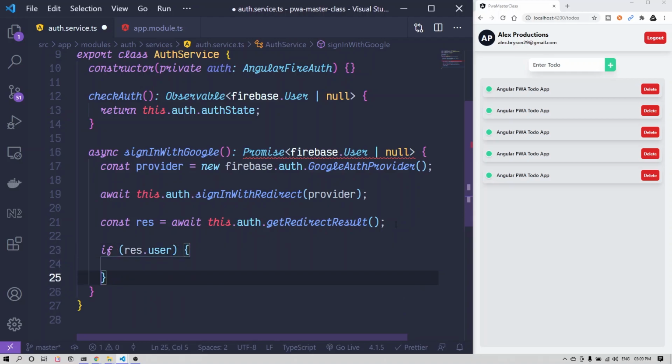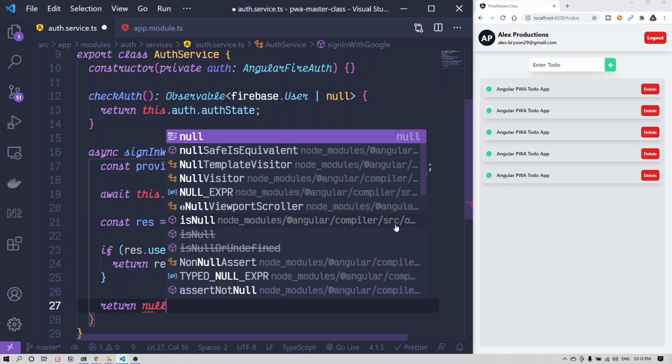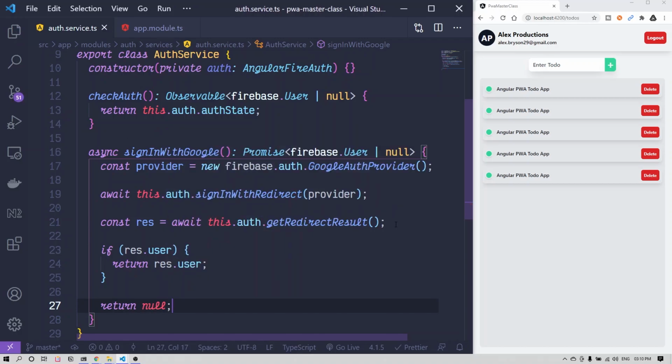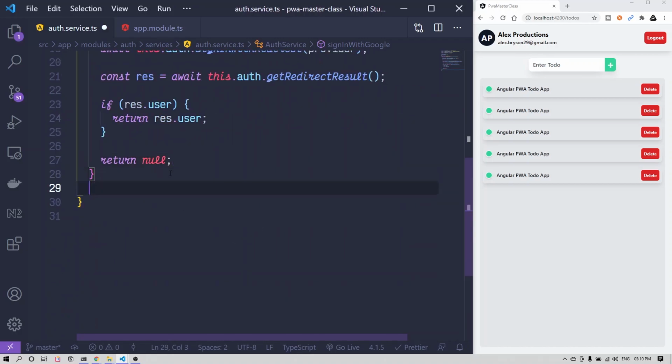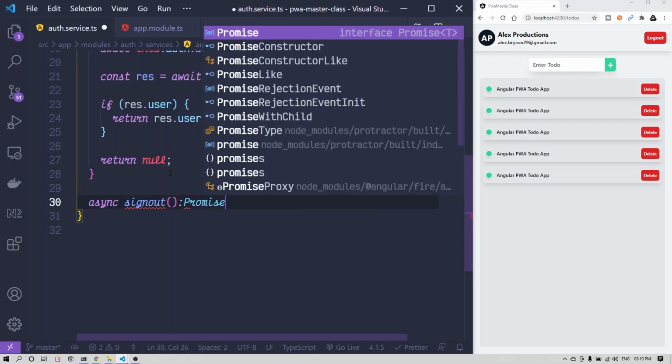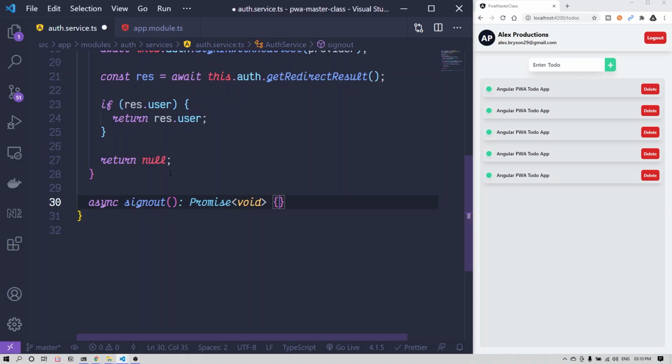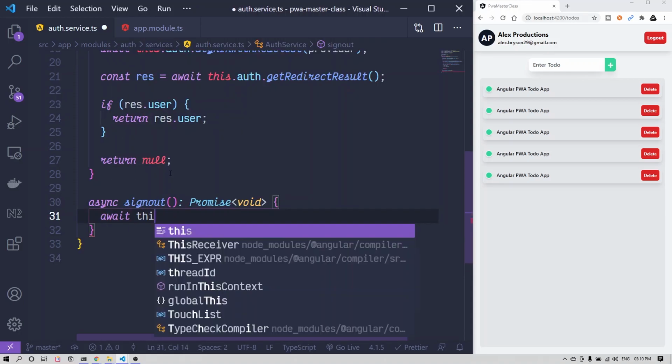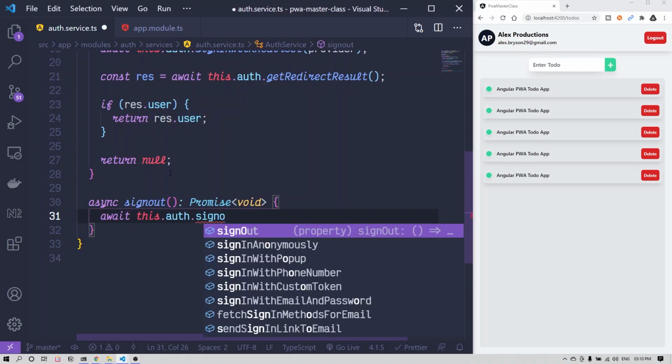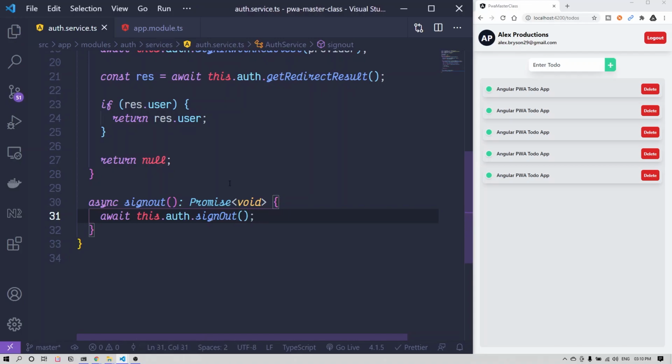We will check if the user is not null. If not null, then we will return the user, else we will return null. Finally, the third method is to sign out the user. This method will return nothing. We will just call the signOut method on auth and await it.